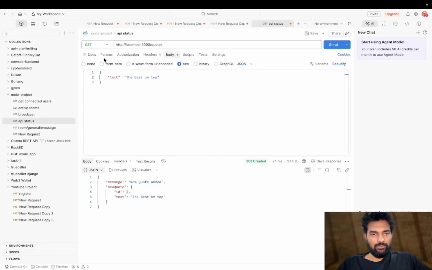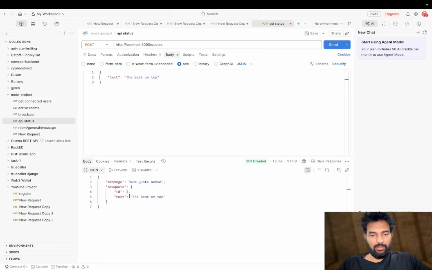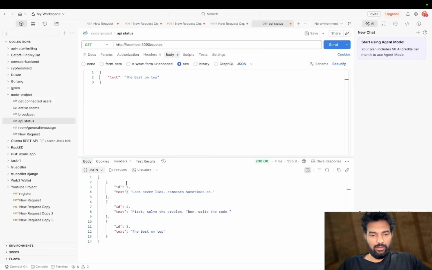Now I need to show you. If I do get, I get only 2. Okay, now I do post. I add this, I have 3 and 1. I do the get. Now I have 3, like we have added this one.